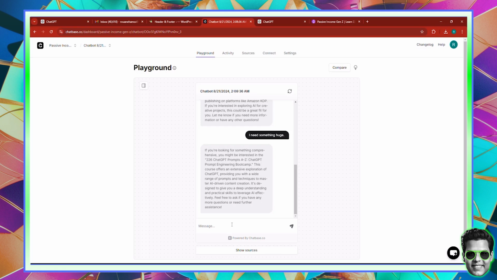In your case, if it's a client or whoever you're building the website for, it could be anything. It could be something different than a Udemy link. It could be a website link. It could be just something you can provide to the chatbot so they can get more data.